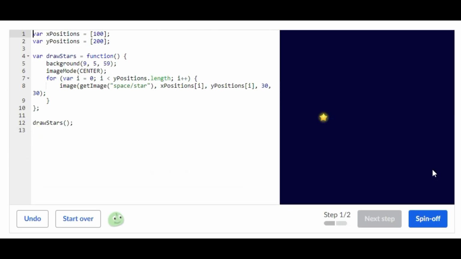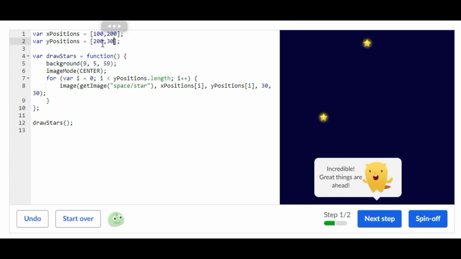So the first thing you're going to do is add another value right here, and that's going to be 200. And then where it says var y positions, you're going to add another value, and that is going to be 300. And that's all you do for the first step. Super simple and easy. Now let's just go on to the next step.